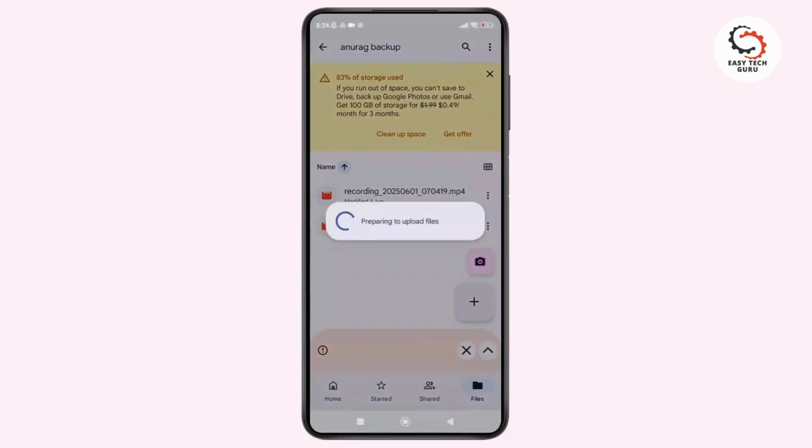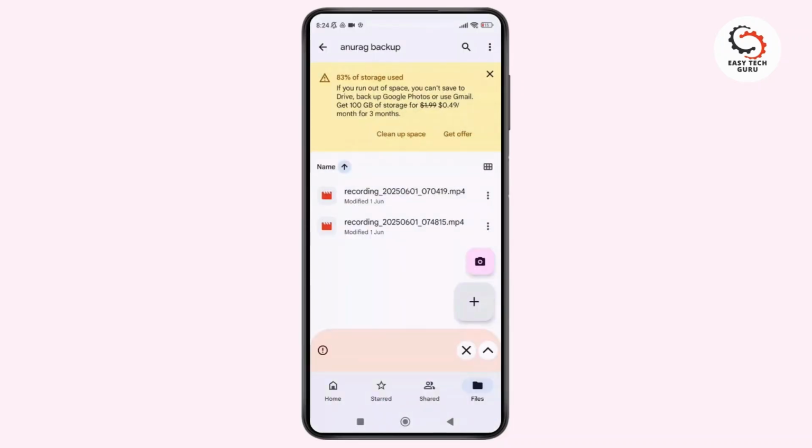And once uploaded, your video will appear in the recent files. And if it's not showing up right away, you can just pull down to refresh. And that's it. That's how you can upload and share videos to Google Drive from your Android.